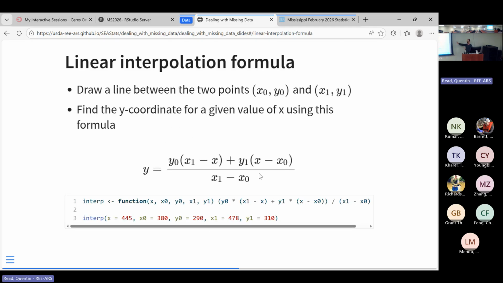First I'll show you this longhand, but there's actually built-in functions that do this. Just to illustrate, this is the formula. x0 and y0 are the point before, x1 and y1 are the point after, and x is the time point at which the data is missing. This is the formula for calculating the interpolated value. I've defined my own function to do this and then plugged in those numbers that I just mentioned. On day 380, this is its weight. On day 478, this is its weight. What would its weight be on day 445 if it was linear in between?